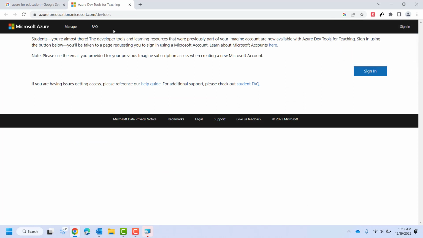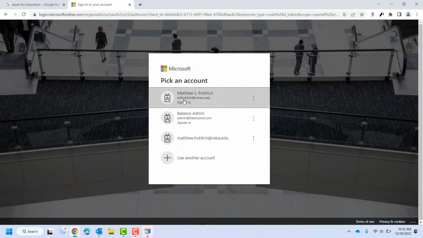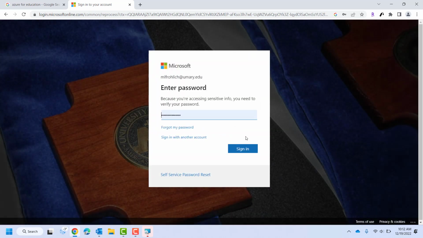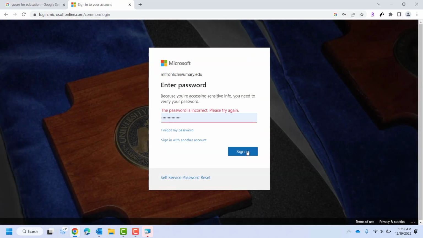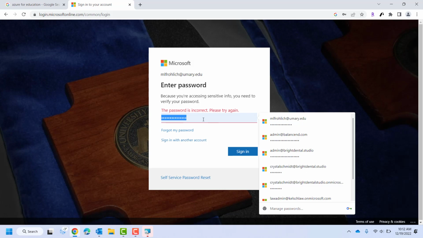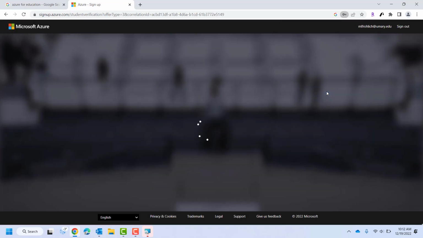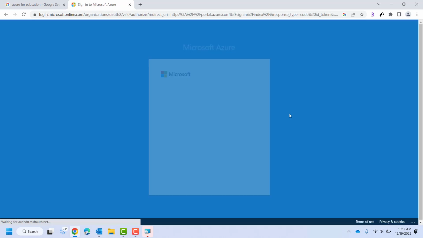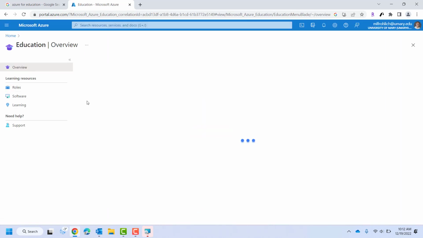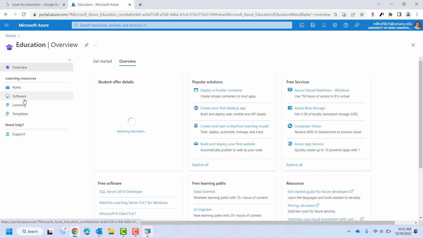This does have the /devtools, but I believe if you don't put the /devtools, it will just redirect you to this. Then you can go ahead and sign in. When you sign in, you're just basically going to sign in with your VMware email and your VMware email password. Now once you get signed in here, it should take you to an Azure portal, and along the left hand side you should see software.